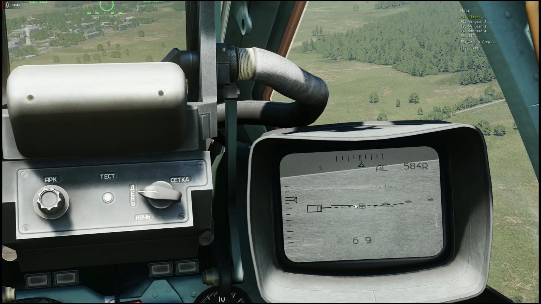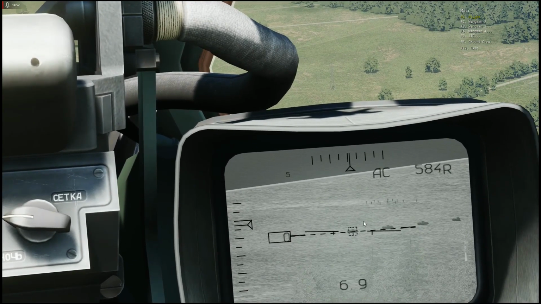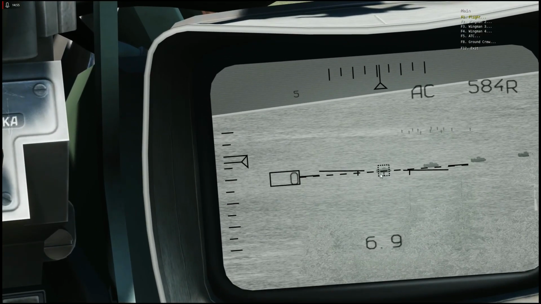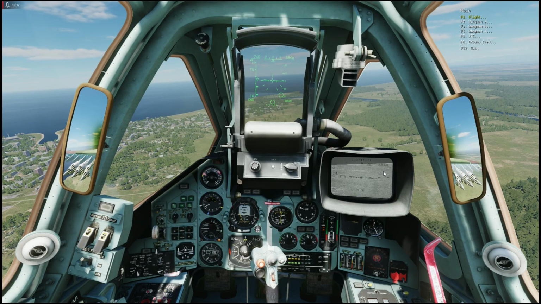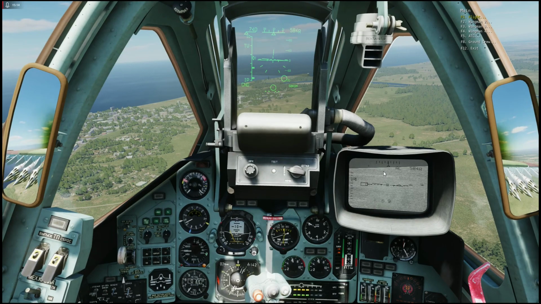We are at zero pitch, and our target size is just a bit over 5 meters, because you can see that the target fills a bit more than the dotted square, the target designator. And the target designator is at 5 meters. So we know approximately the size of the target. So that is how to use the HUD and Shkval symbology, how to read it and how to use it.